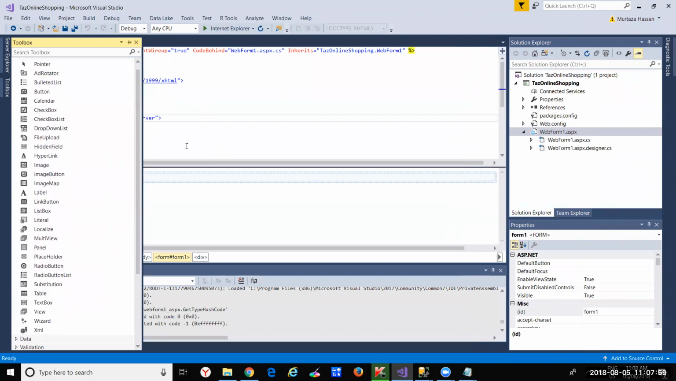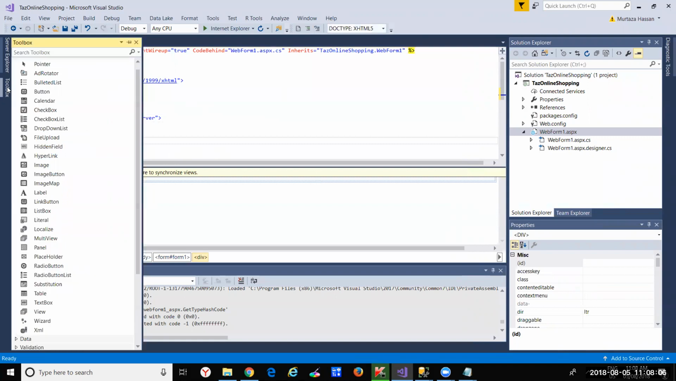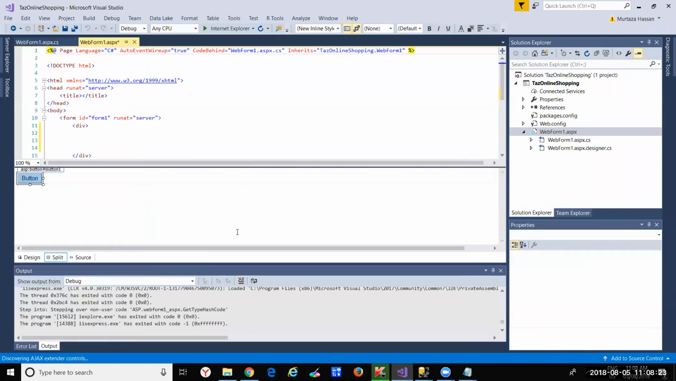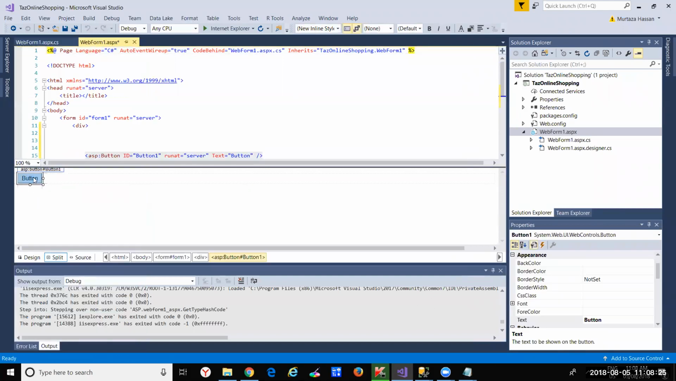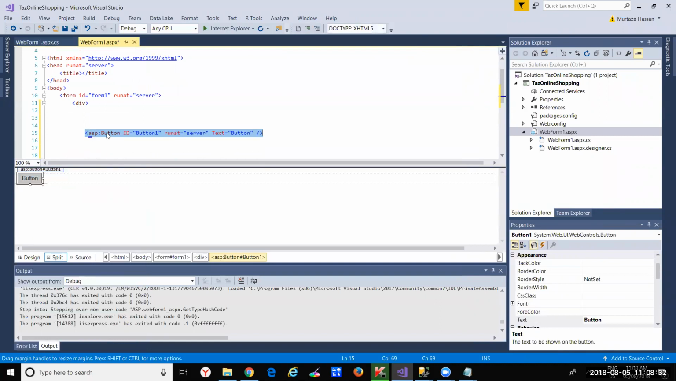So what we can do here, we can just go here within the div. We can drag a control here. We can drag a button here. Okay, let's just drag a button on the web page. Here's the button. And you can see in the code, it automatically created the button for you in the code.